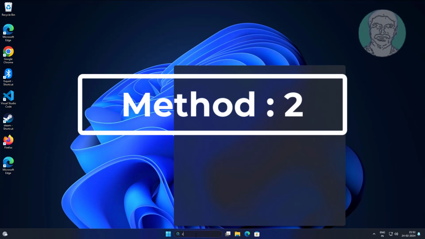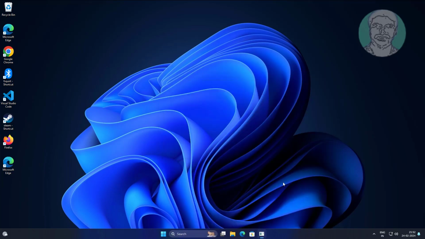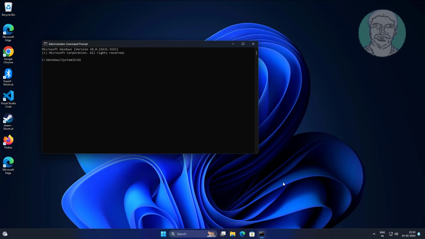Second method: type CMD in the Windows search bar, right-click and Run as administrator. Type DISM /online /cleanup-image /checkhealth.